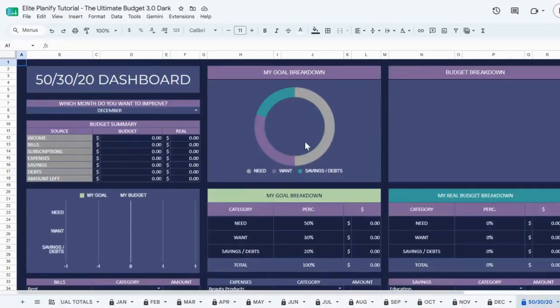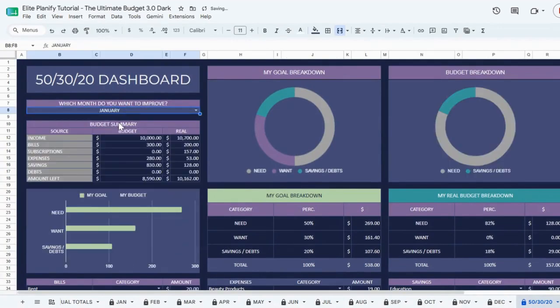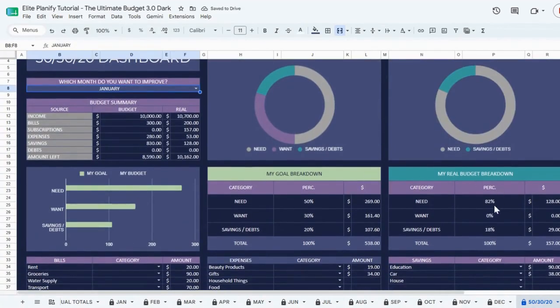Next, switch to the 50/30/20 tab. This dashboard automatically pulls data from your monthly trackers, so there's nothing to enter here except selecting the month you want to analyze. Choose the month from the drop-down, for example, January.